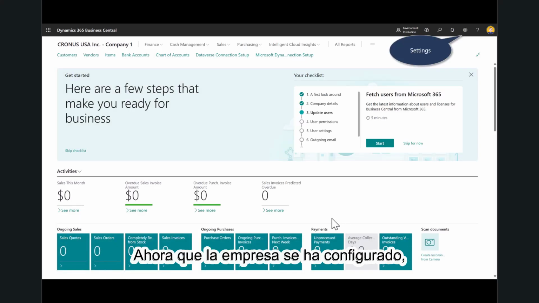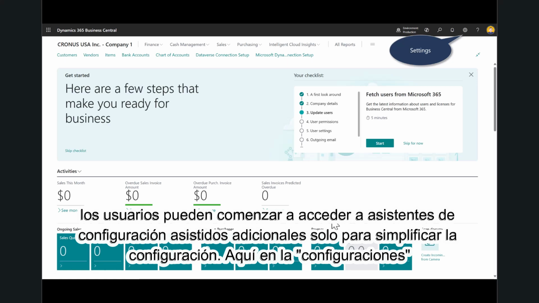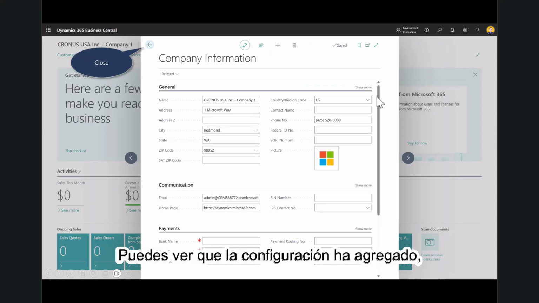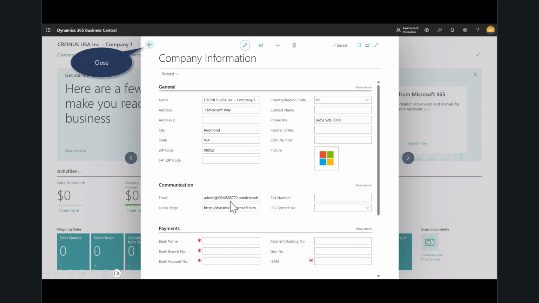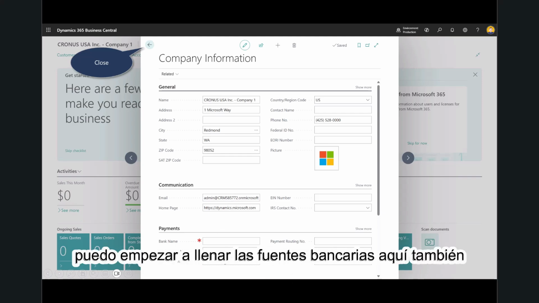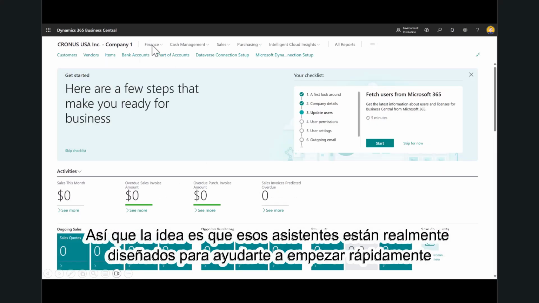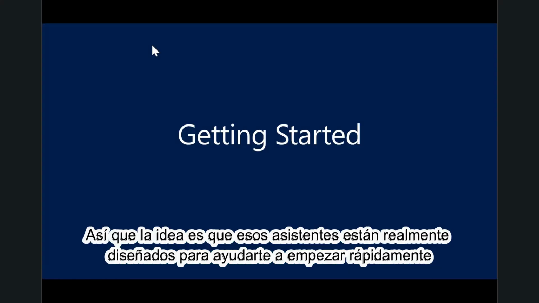Now that the company has been set up, users can begin to access additional assisted setup wizards just to streamline that setup. Here in the settings, you'll open up the company information screen. You can see that the setup has added the company and brought in the logo. Of course, I can start to fill out the bank feeds here as well. So the idea is that those wizards are really designed to help you get started quickly.